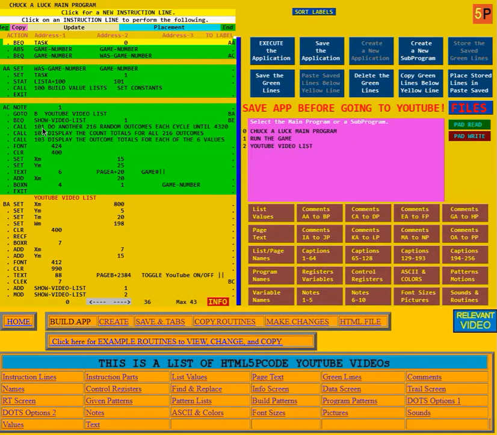It calls routine 101 to do another 216 random outcomes each cycle until 4,320 are done. That is actually 20 cycles. It's going to go around 20 times before this is done.